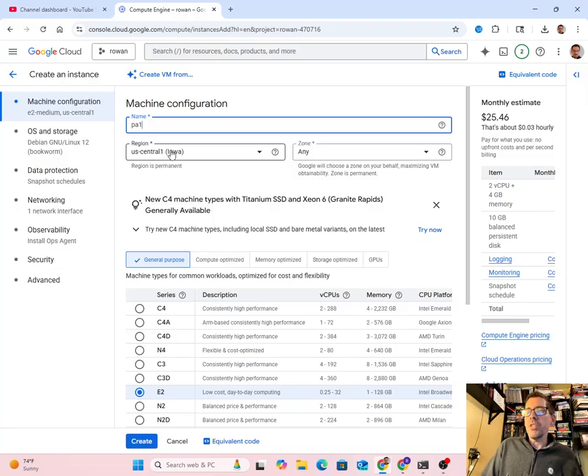It doesn't really matter what region you pick. I just usually recommend staying consistent. Whatever region you start with, maybe just keep that region. It'll make things easier going forward. But you can certainly choose a different region if you wanted to. And I usually just leave it on any zone.